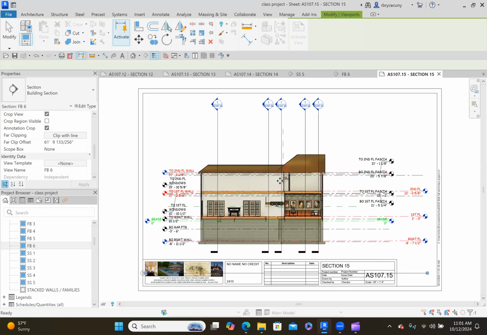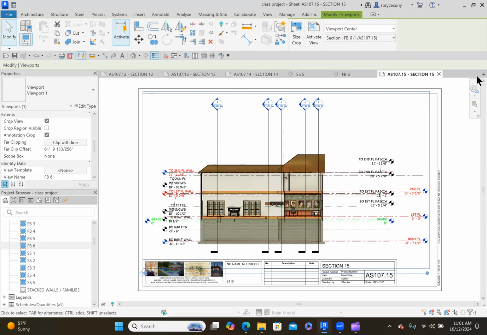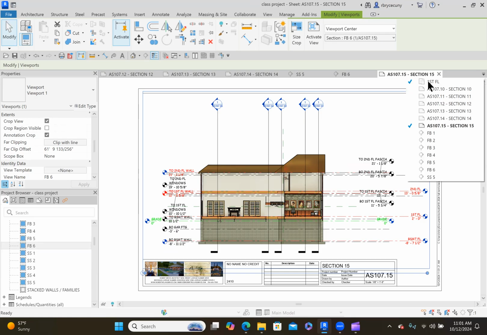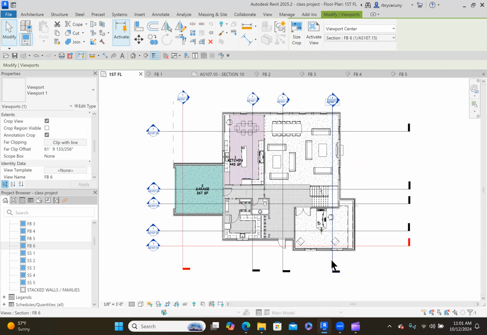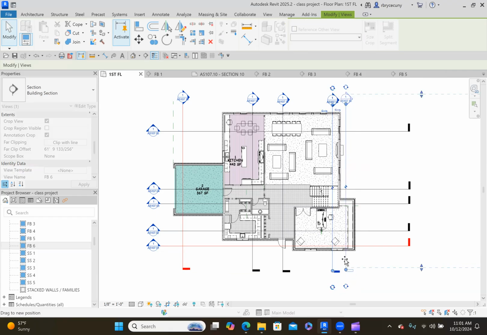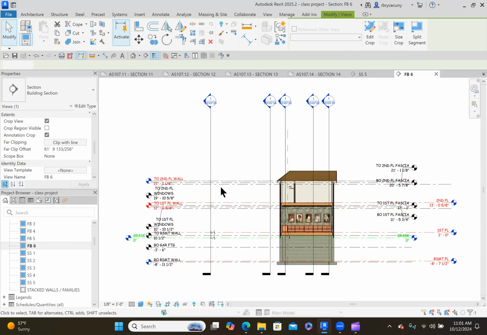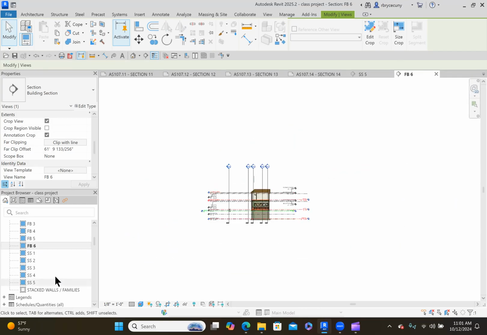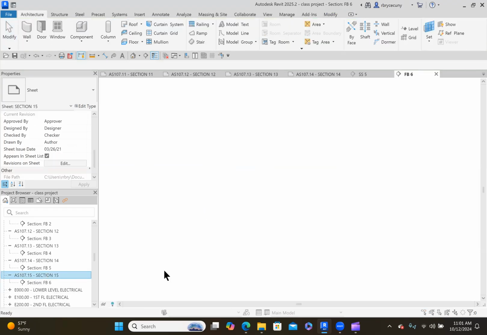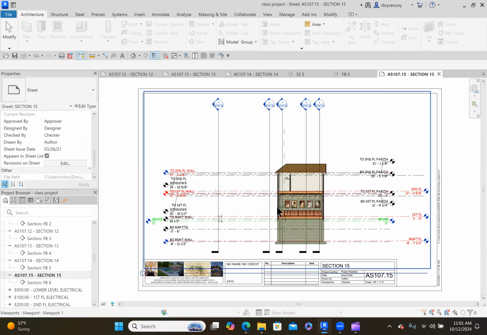So this is going to be a duplicate of FB5 until I go back to the first floor plan and hover over that. That should be FB6. Yep, we're going to click on it and move it over to there. Okay, now we'll go back to FB6. I have a lot of tabs open here, which I don't like to do, but FB6 is right there. And we'll align it. I guess we have to go to section 15, where we want to align that inside of the title block.